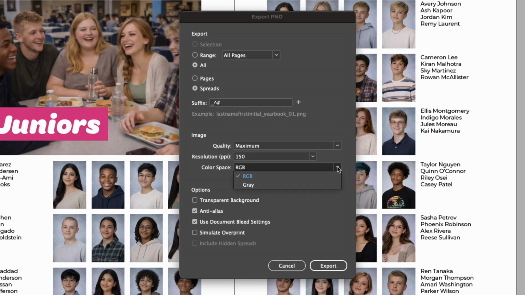For our color space, remember we're going to be working in RGB now. So when you were going to print, you were working in CMYK. But for digital, we're going to work in RGB. Under Options, we'll have a checkbox under Anti-Alias and under Use Document Bleed Settings. Once you have all of these settings, click on Export.